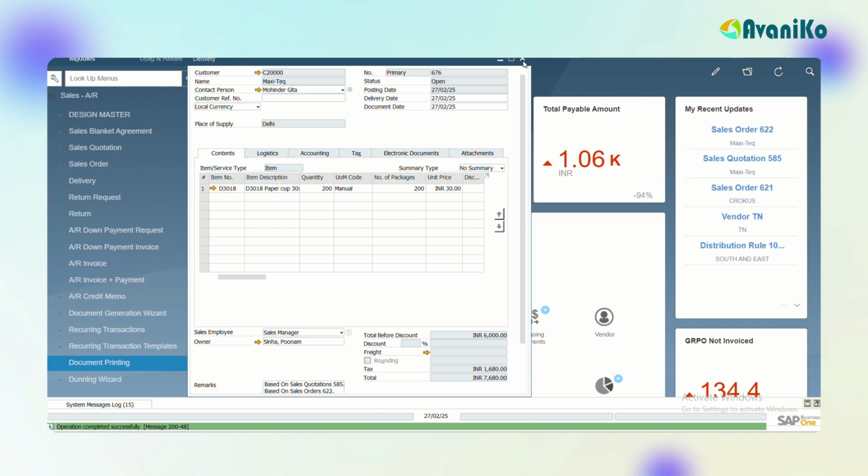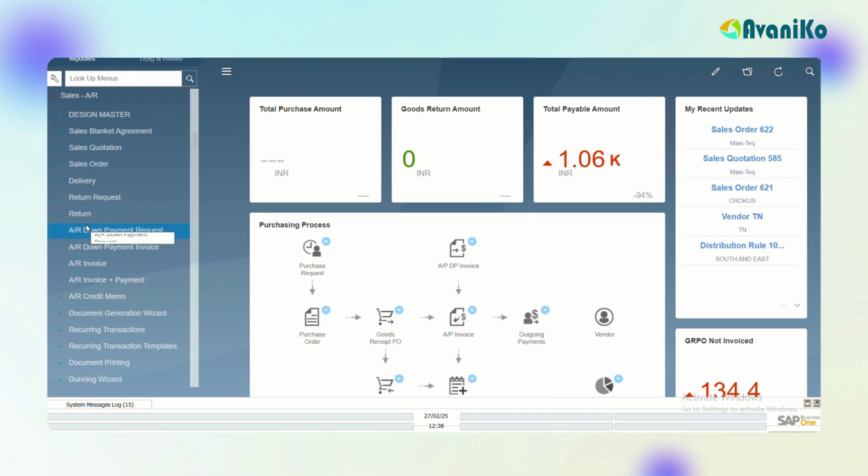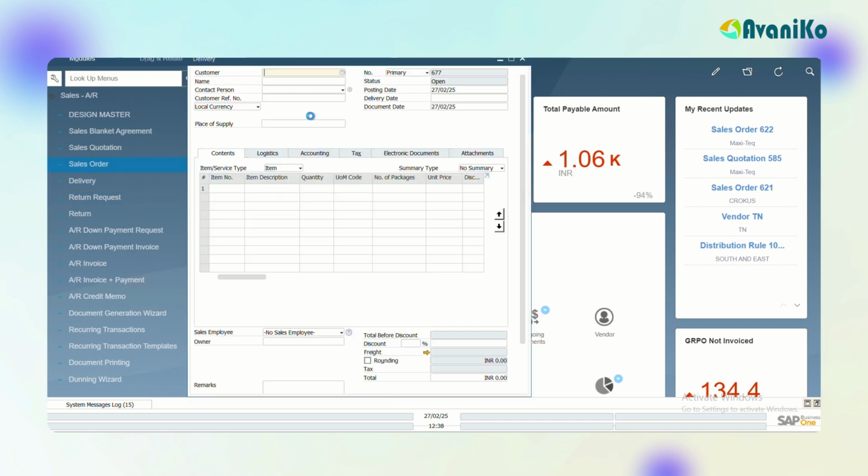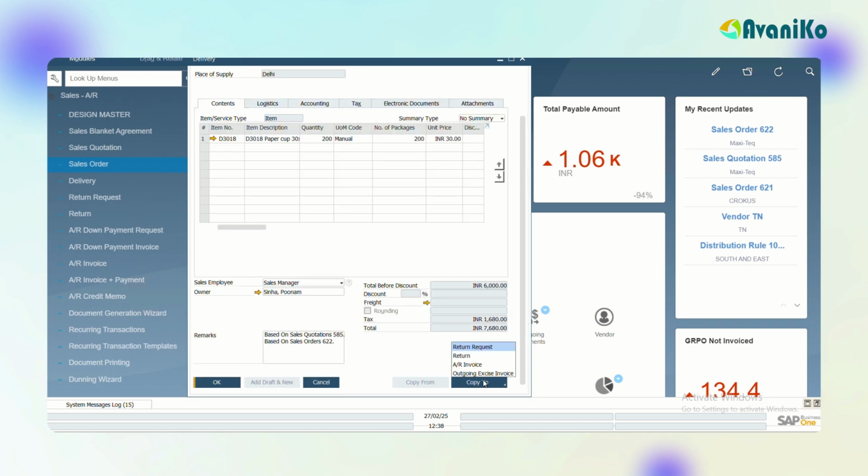Now, after the delivery process, the next step is going to be the invoice. Either I can do the copy to from delivery to invoice, or I can open the invoice and then do the copy from option. So what I'll do is open the recent delivery, and then here I'm scrolling down, copy to, and then I'm going to give AR invoice.